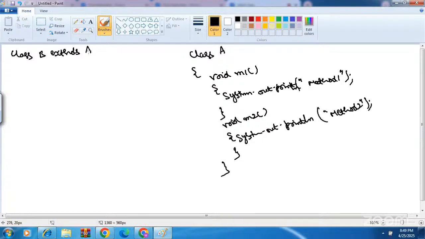The meaning of this line is that B is acquiring the properties of A. That means all the properties of A are now available for class B. Now if class B wants any other methods, it can write them on its own. Here I will write void M3 and print the same thing with system.out.println, like method 3 or anything else you like. My task is completed. In this example, I have shown you a single inheritance, where B is a class which acquires the properties of only a single class, that is A.